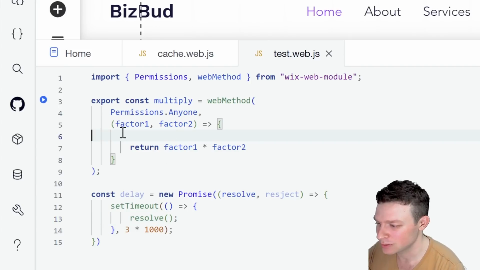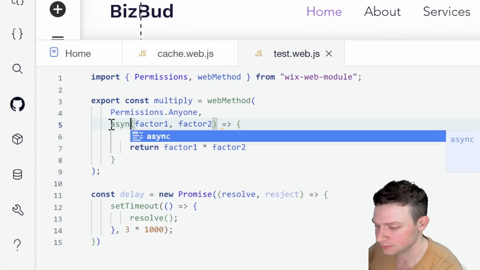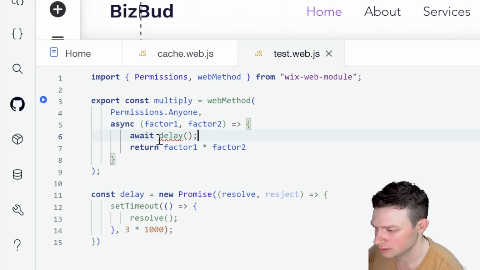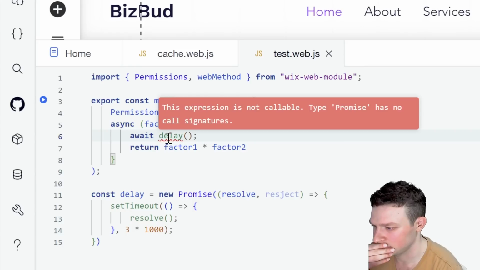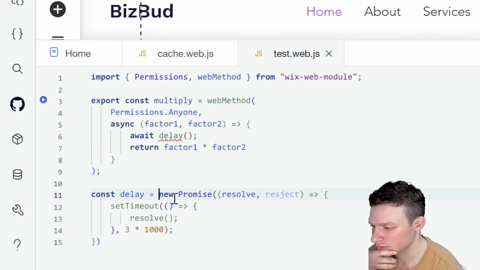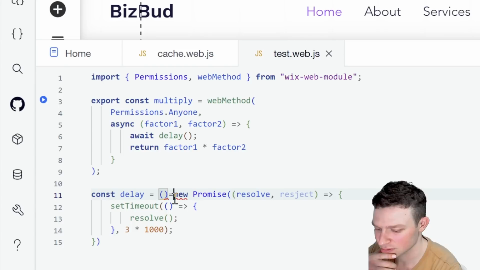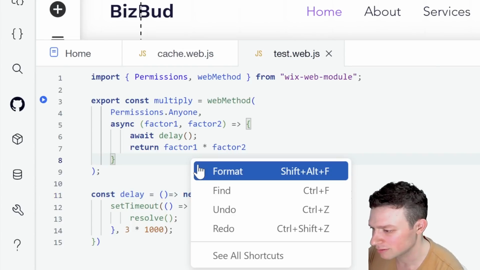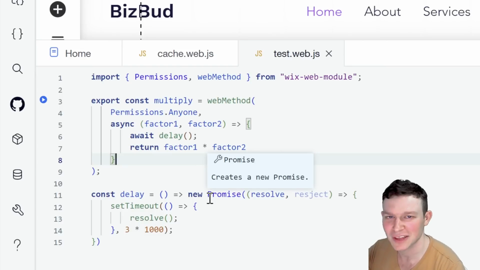So here we'll make this asynchronous. And then here we'll have await delay, which should take about 3 seconds. And no, okay, so this needs to be a function, I guess. Sorry. There we go. Okay. I think that should do the trick.